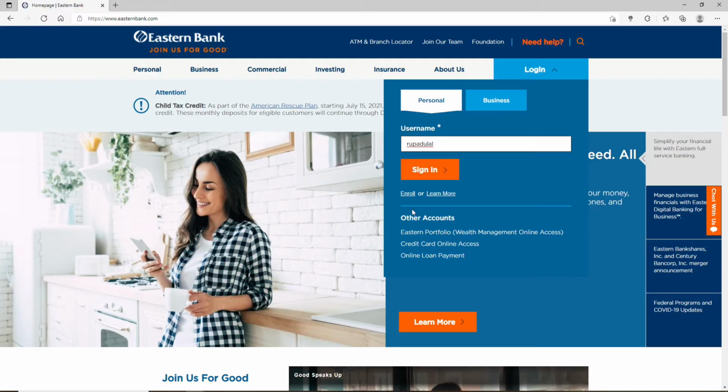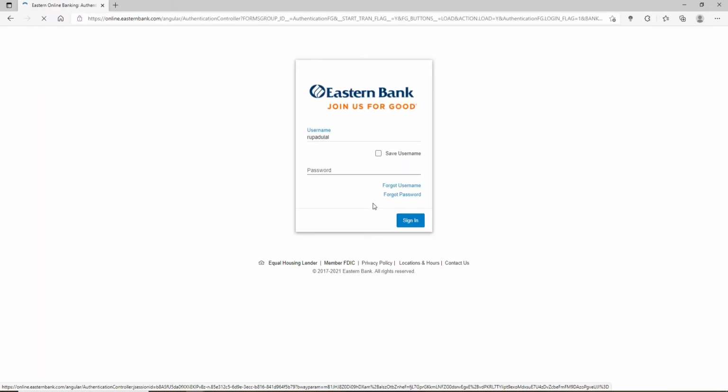If you're not enrolled for online banking for Eastern Bank yet, you can click on this enroll link right beneath the sign in button. Follow the instructions and you'll be able to create a new account for yourself. Once you have an account, type in your username just like how I showed it to you just now and click on sign in. On the next page, you'll be able to see another pop-up.